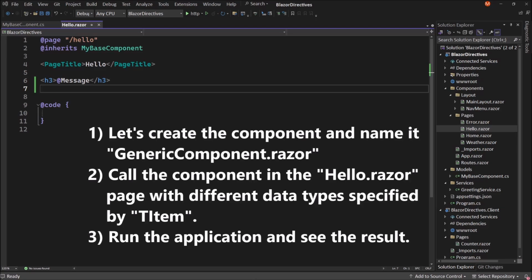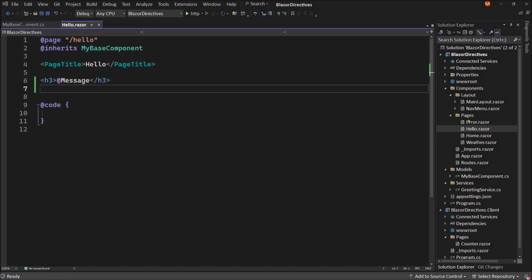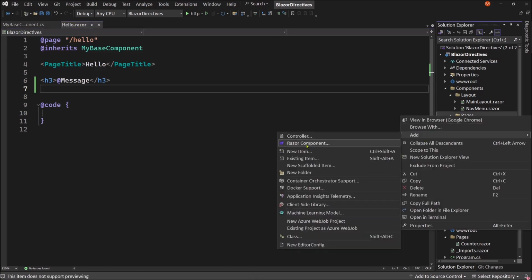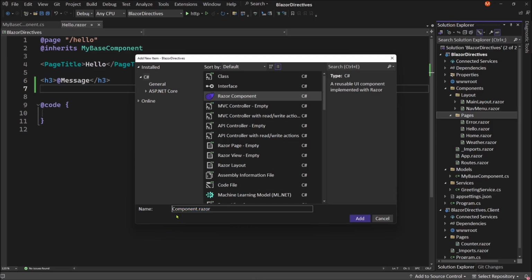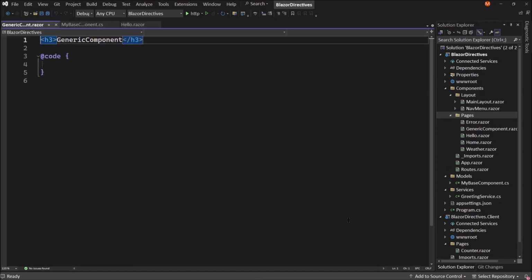In the first step, let's create a component and name it GenericComponent.razor. In the second step, call the component in the Hello.razor page with different data types specified by the TItem. In the third step, run the application and see the result. Let's create the component. We are going to use the @typeparam directive here.